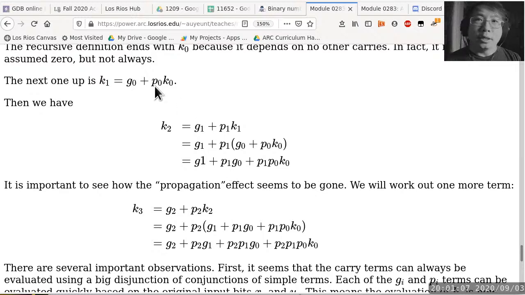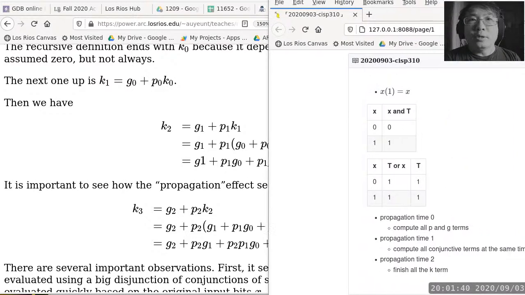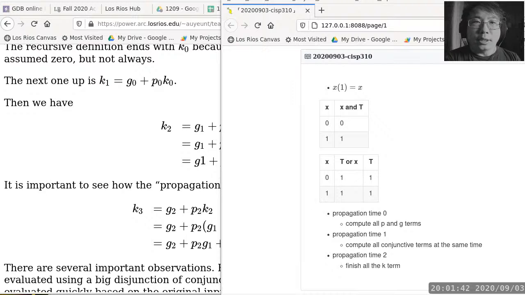Now, are those big disjunctions? Some of those are really big, because K1 only has a 2-input disjunction, K2 has a 3-input disjunction, and K3 has a 4-input disjunction. But as I said a little bit earlier, we can design logic gates that have multiple inputs, but it is still just performing an OR, and it takes the same amount of time regardless of how many inputs there are to that gate. So getting back to this one here, that means we can simultaneously get all the K terms done.